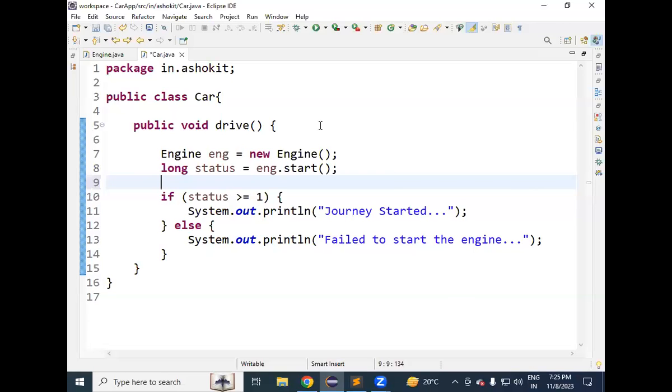Sometimes I want to go with the diesel engine. Sometimes I want to go with the petrol engine. Now, if I want to change the engine, do I need to change my car functionality or not? Currently, my car supports only one engine. Tomorrow, one car may support two engines. The driver can choose whether to start the car with the petrol engine or the diesel engine.